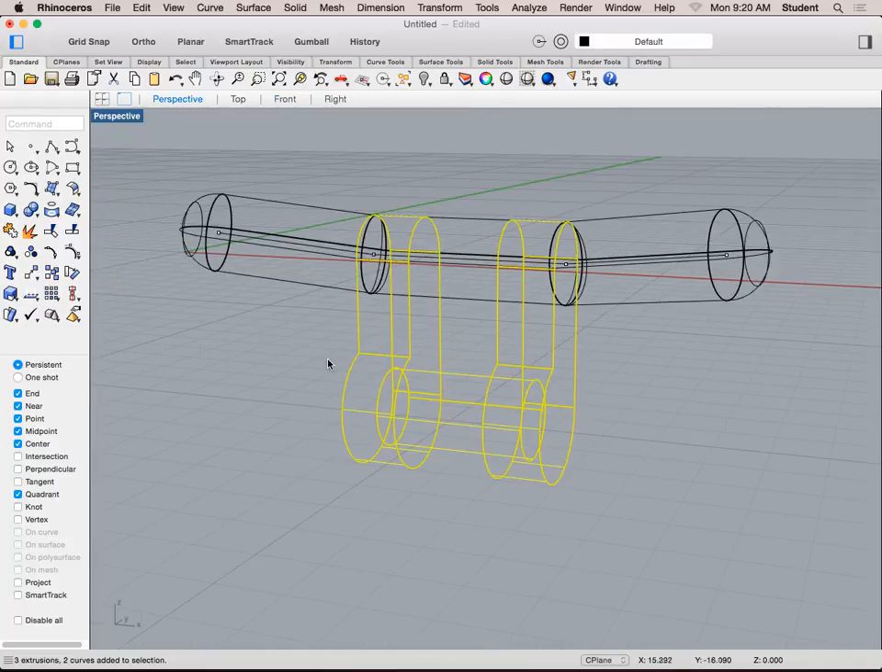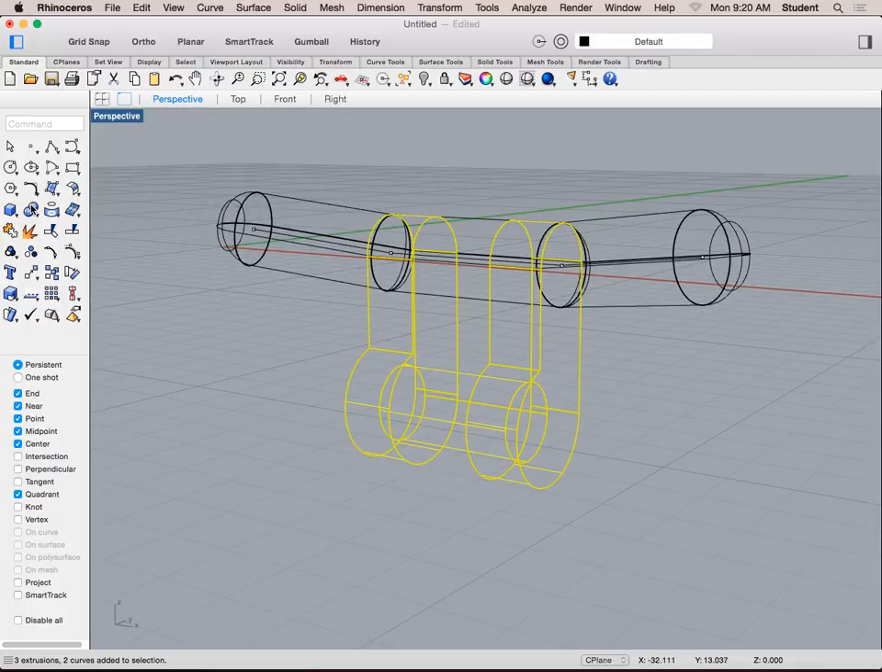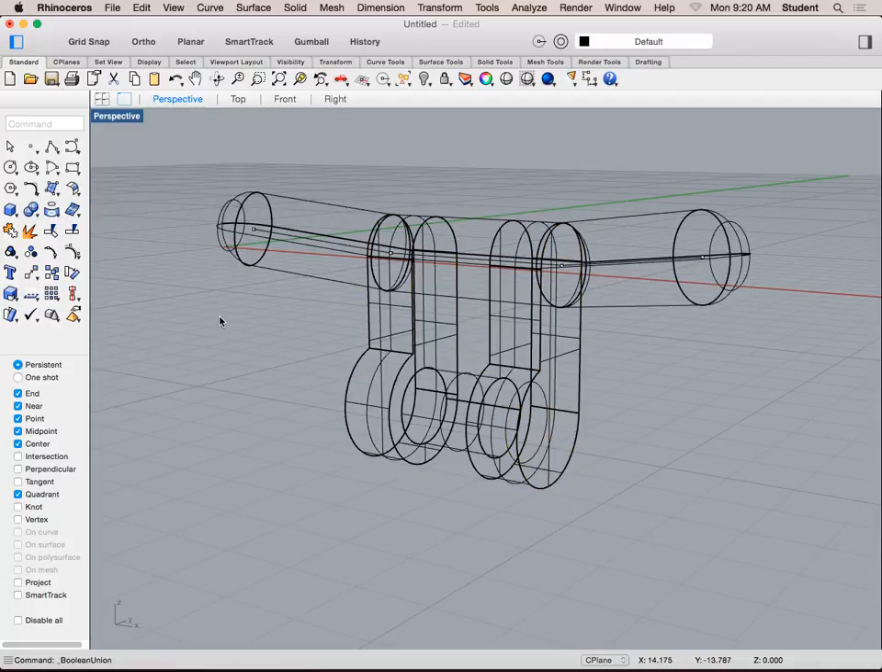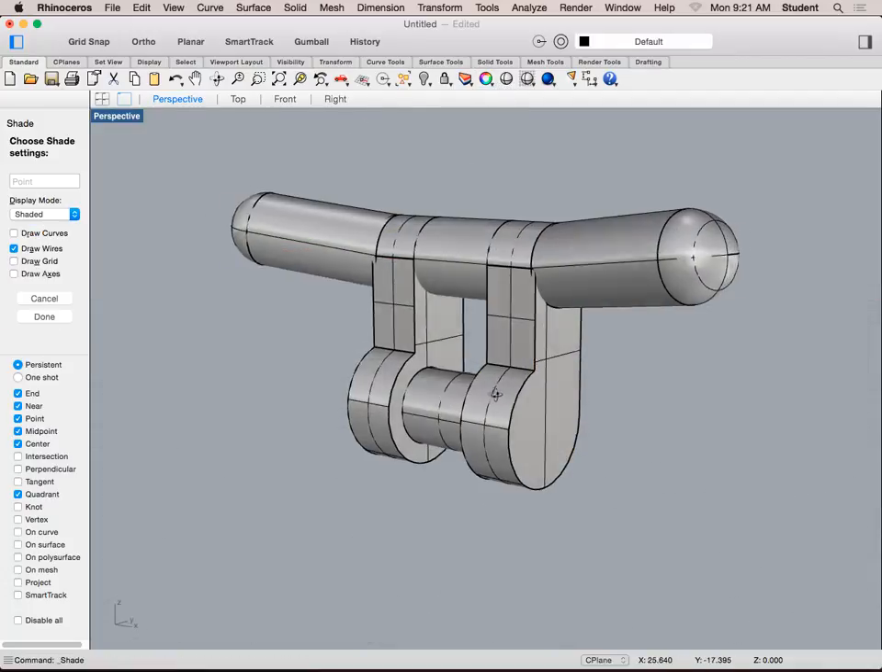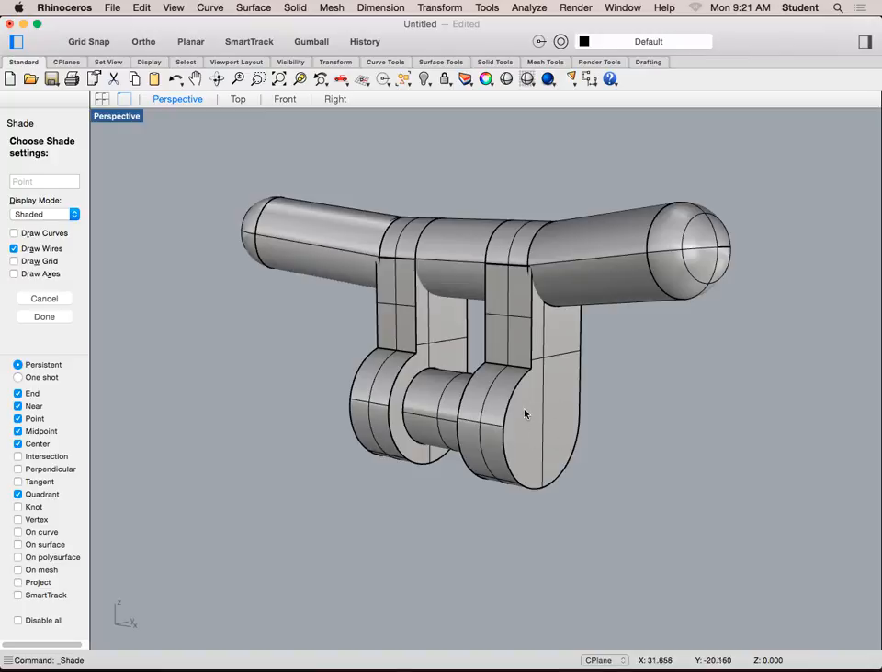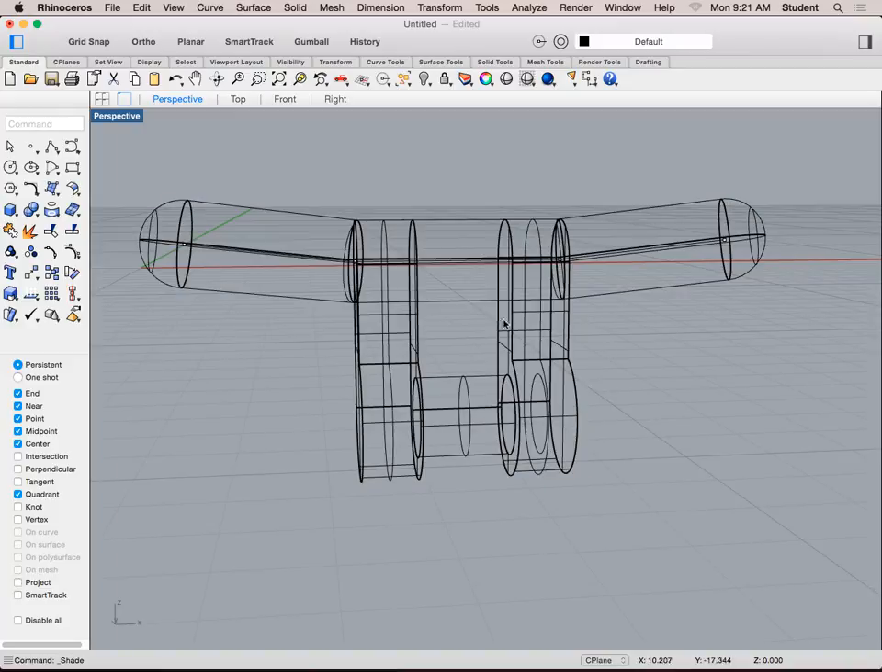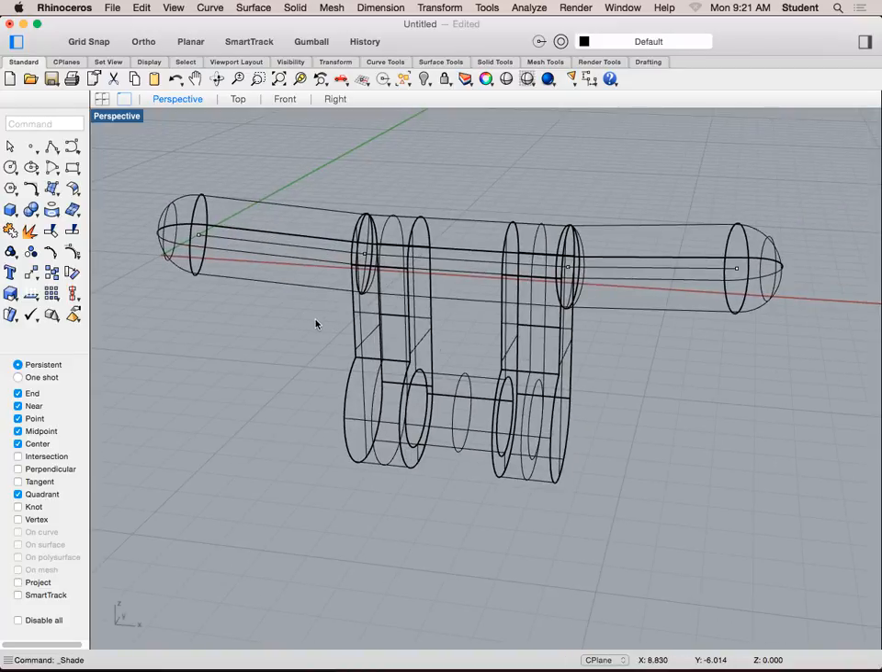Then when you boolean those together, you don't get that circle on the end, that extra surface down here on the sides, which is good. Now there is a piece on here I didn't, well, is it? Yeah.